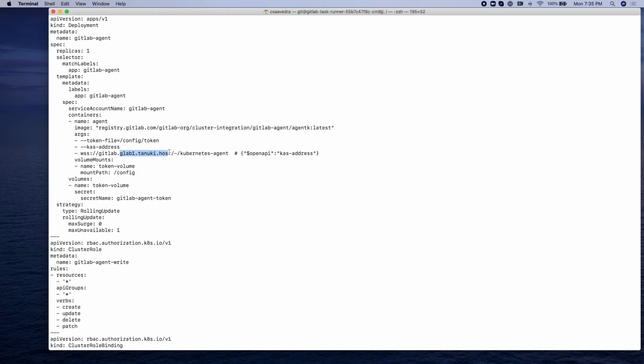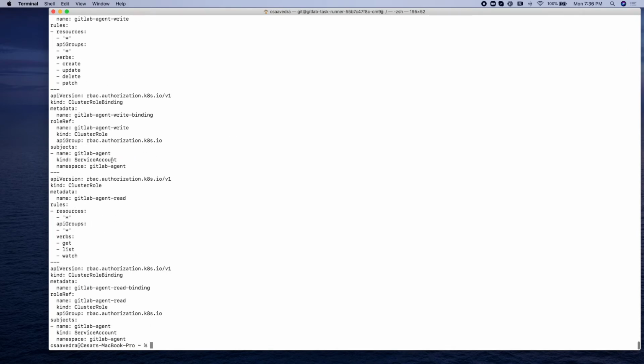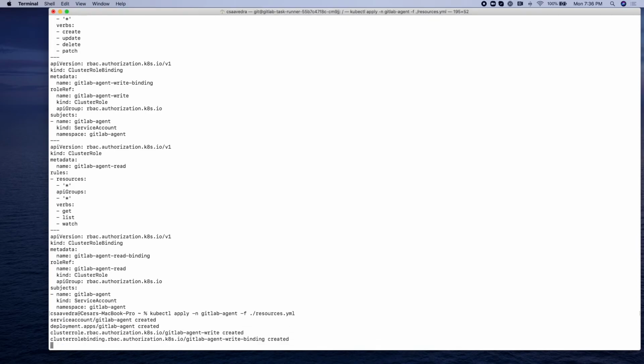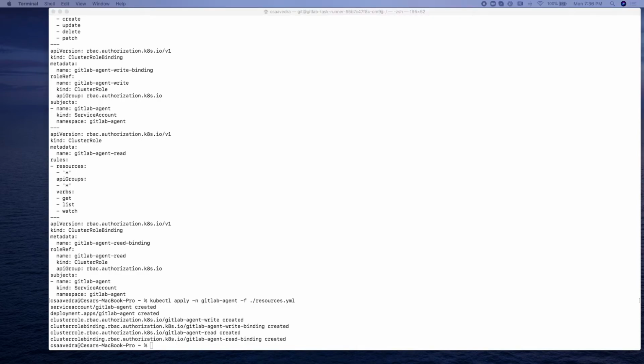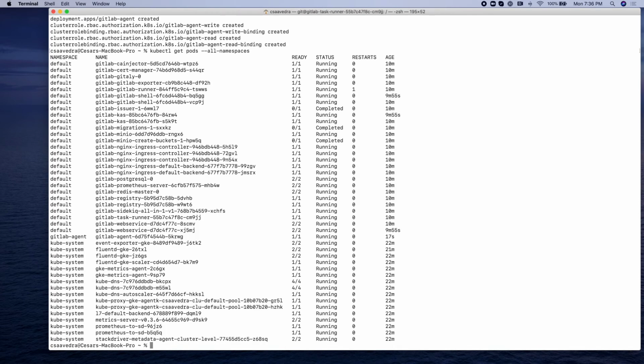The communication between the agent and the server side is going to be using WebSockets in this case. That happens to be the domain of the GitLab instance. And now we're going to go ahead and create the pod for the agent itself in Kubernetes. And then you can see the agent now is running in the cluster.